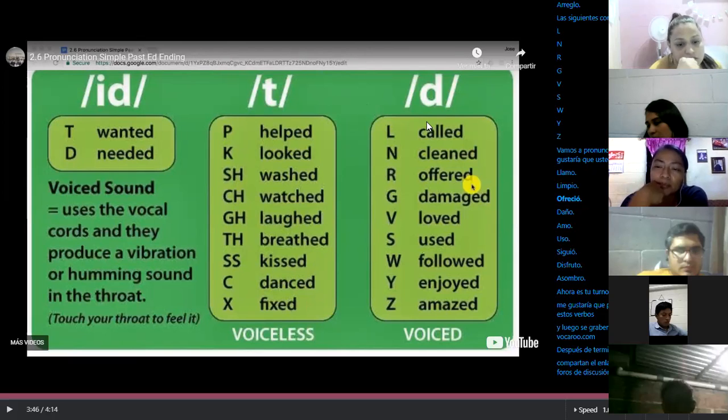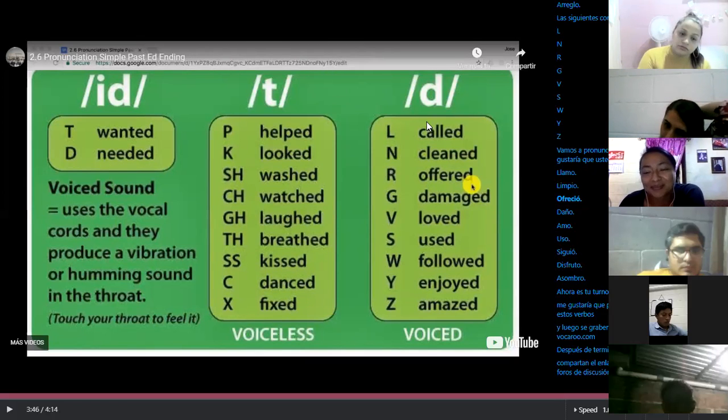Tiene las respuestas, las ven después, right? Que hagan el ejercicio para que se autocalifiquen, okay? No lo van a hacer al revés.